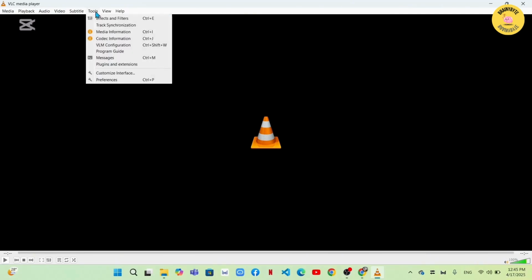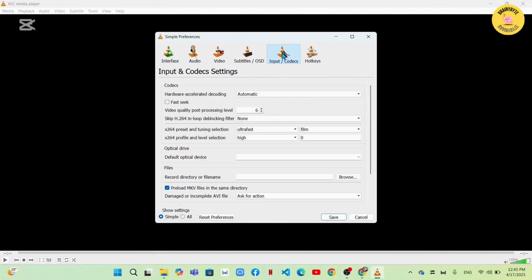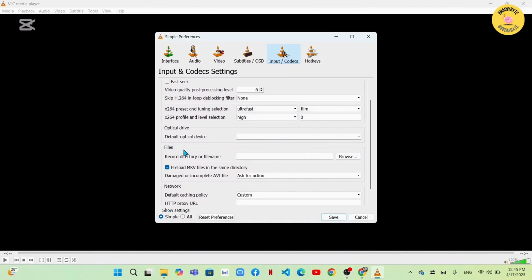Alright, so now from here you'll have to go to the option Preferences, which will appear at the last, so simply click on it. Okay, so from this section you'll have to go to the option Input and Codecs, so simply click on it. Alright, so after you come to the interface, you'll have to go to the section Files, so from here you'll have to go to the option Record directory or filename, and from here you'll have to click on this Browse option.